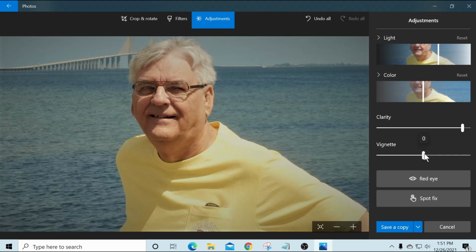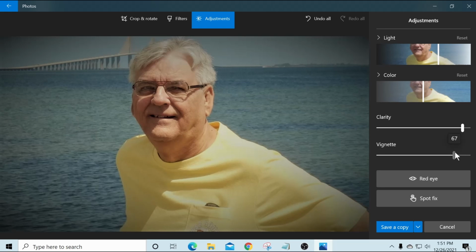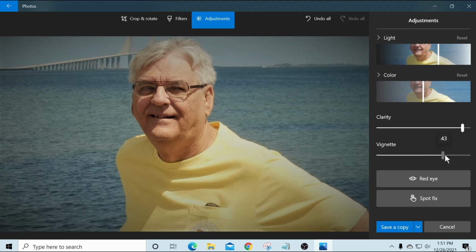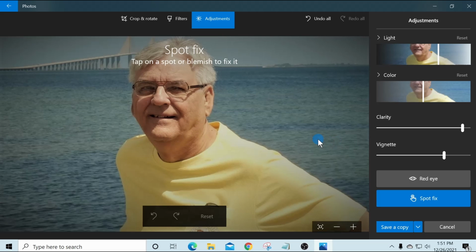And the vignette, you can bring the sides in any amount you want, or you can bring in a bright side from that way. I like just a little like that. Now here's another nice thing you wouldn't expect in here, which is spot fix. You select that and see the one dark area right here. I can click on that and take that out. Have a couple things here.